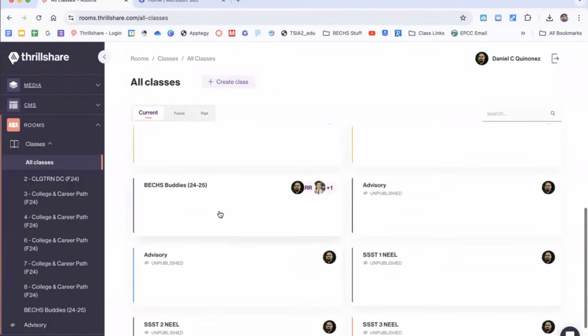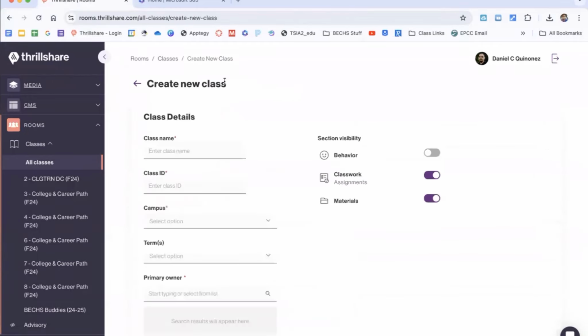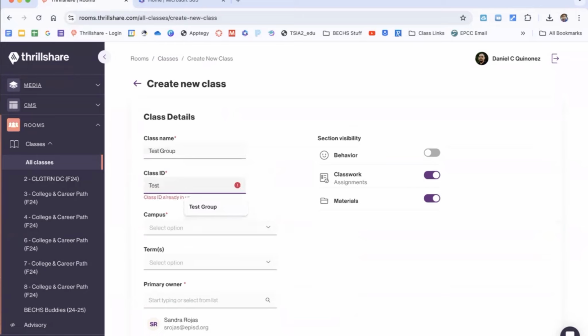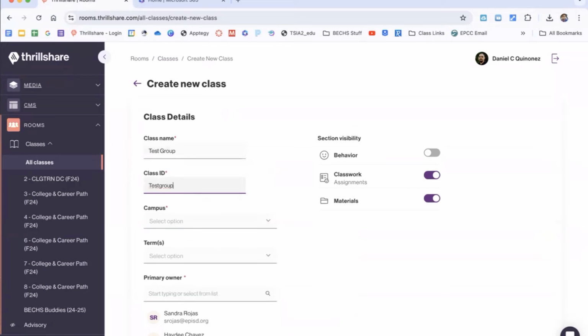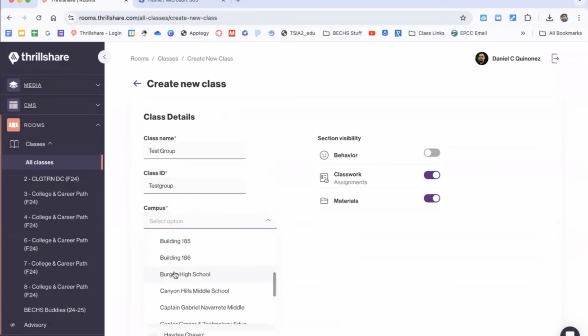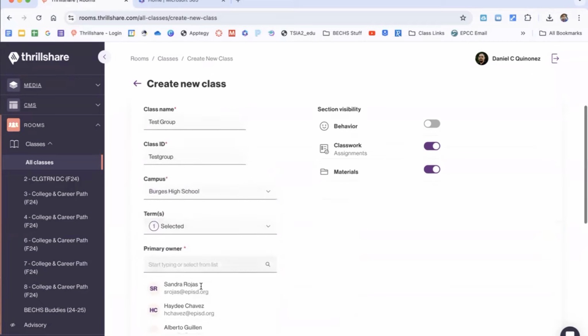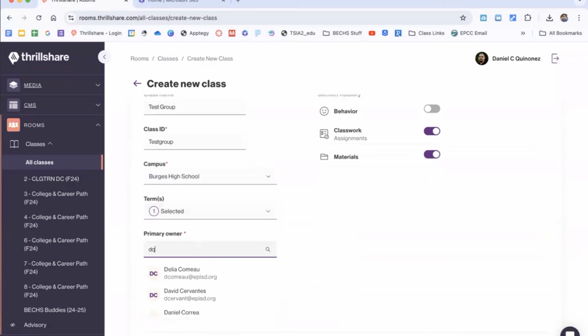So I've already created one for the buddies, but you can create one however you want for whatever group you want. And I'm just going to call it a test group here. For the class ID, you can call it whatever you want. You can go along the lines of the name of your group, but just make sure not to include any spaces there. For campus, select your school term. I'm just going to use the athletic clubs one.